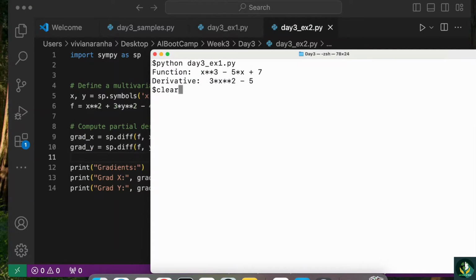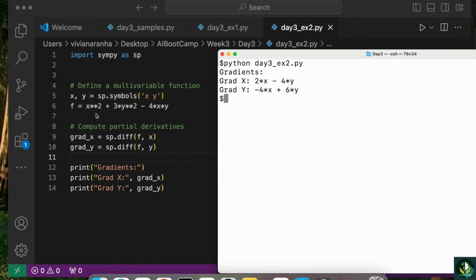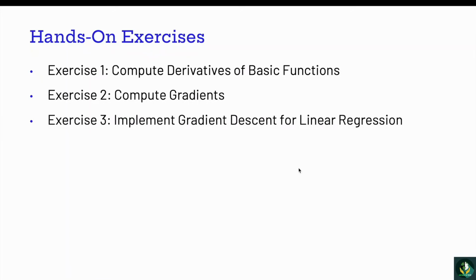I'm going to clear this out, and this is exercise 2.py, and here you go. So for our function x square plus 3y square minus 4xy, our gradient x, or the partial derivative, is 2x minus 4y, and our gradient y is minus 4x plus 6y. I hope you were able to do it, but we're going to move to the third one.